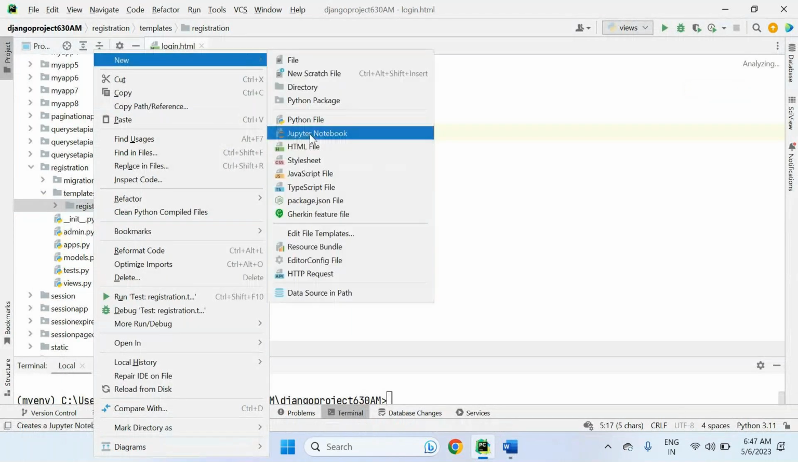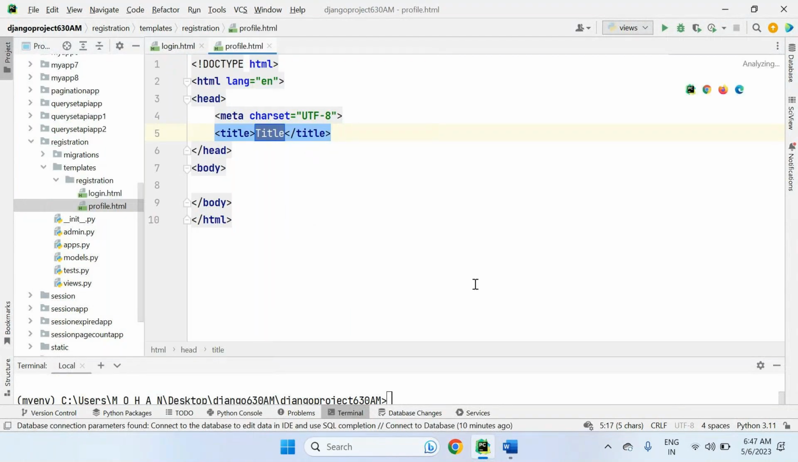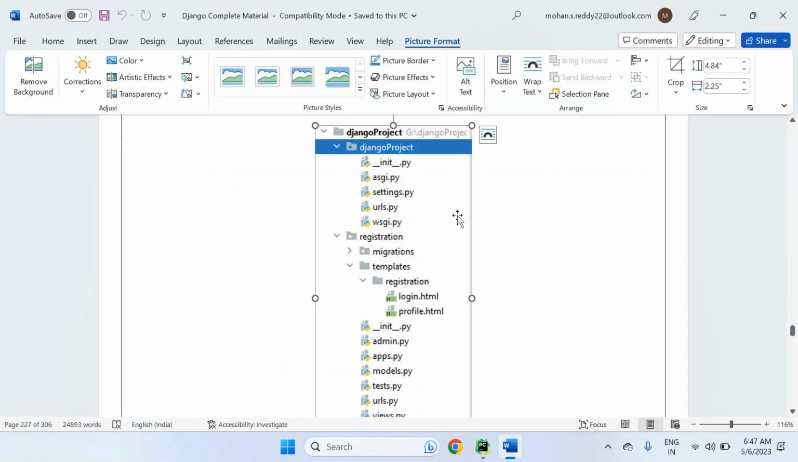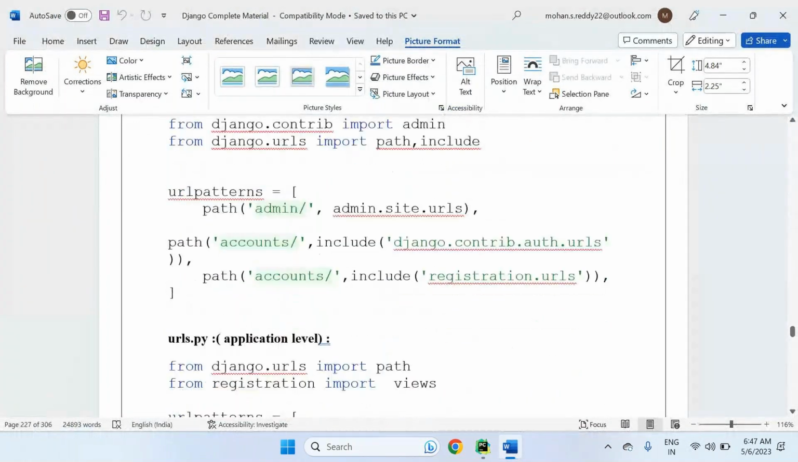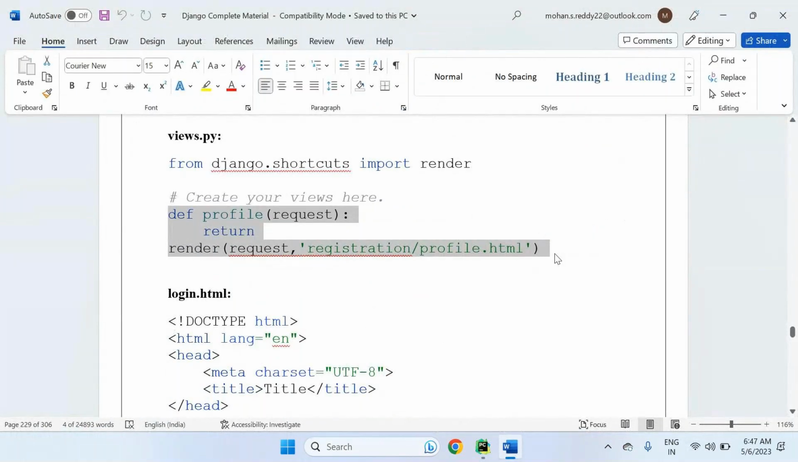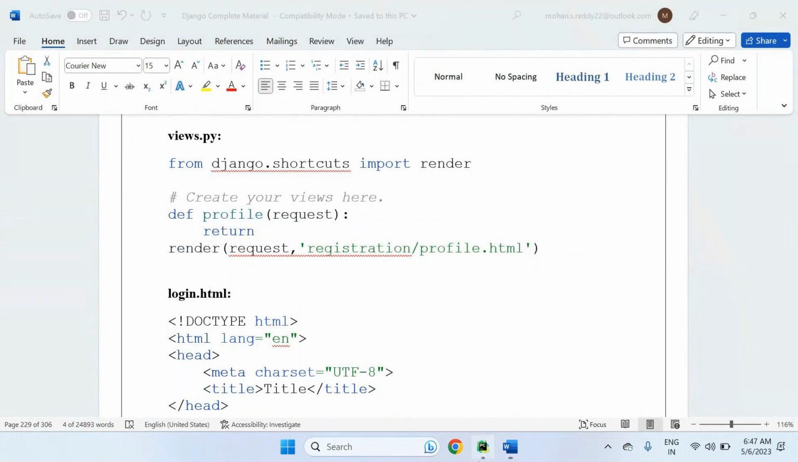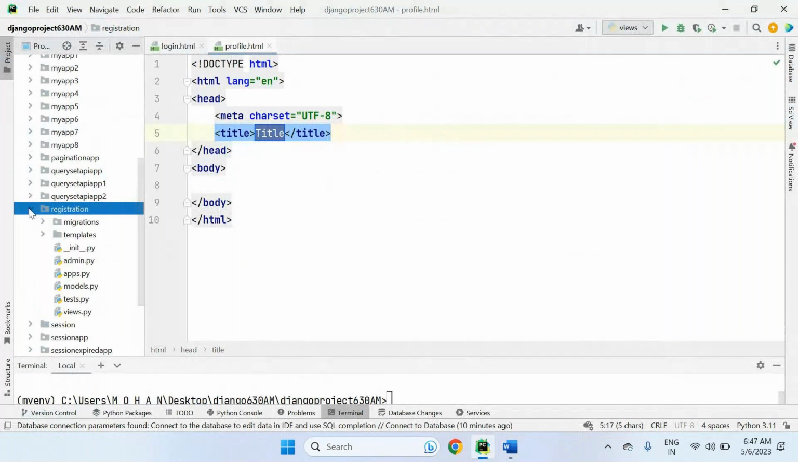Profile. Now let's move to the coding part. So first we need to go to the view section. This is a simple view, sir. I'm just copying and pasting to save time. So let's go to the views of this registration app. In the registration app, views are there.